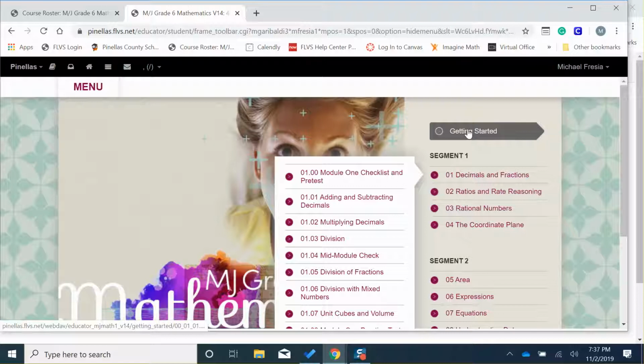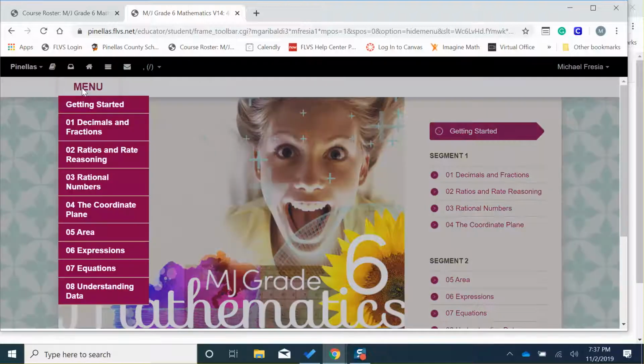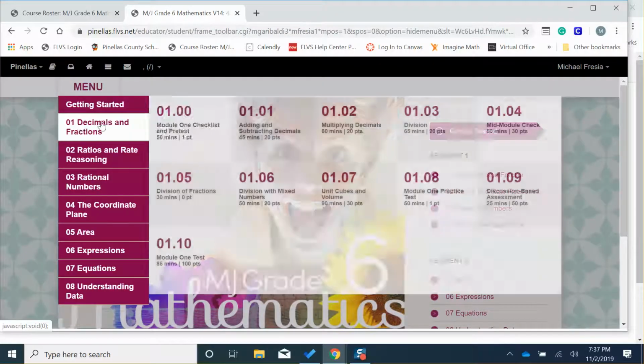Getting started. My suggestion is to read the getting started pages and go through all of those, because it explains certain icons you're going to see and certain issues you may have moving through the class. All right, so here we are. We read the lesson. Now you can also get it through the menu. So I'm going to go to the first lesson.